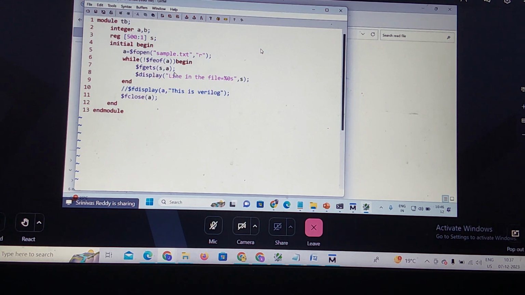Did you understand? This is the condition I am writing to check, going through each and every line of the file if lines are present. If there are no lines, it comes out of the while. So this is checking until the end of the file. Then I am using the $fgets command. What is the fgets command? It is a system task function. It is getting all the lines. Now a contains the complete file, so we are reading the file.